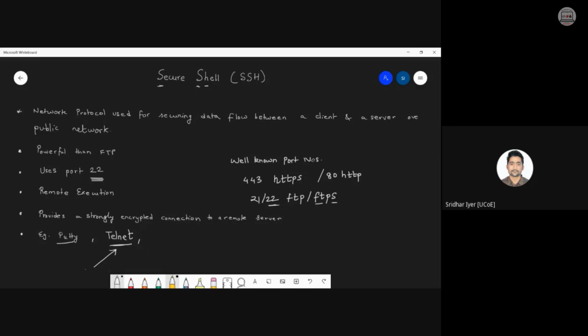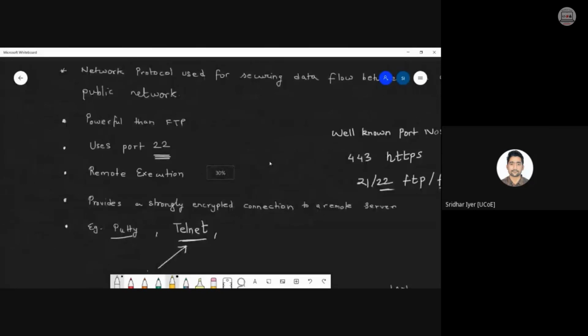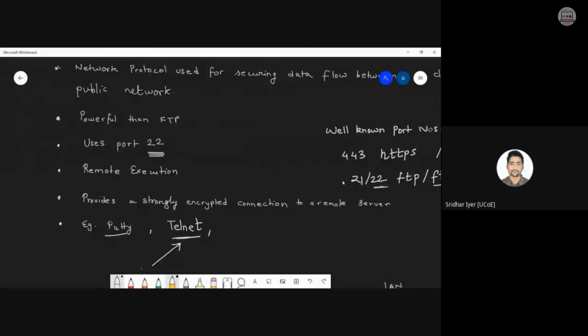It is more powerful than FTP, as we had seen yesterday that FTP makes use of port number 21. In some cases, it might make use of port number 22 if it wants the communication to be secured. What exactly Secure Shell does is it makes use of port number 22 for remote file transferring from one place to the other place, with the help of a secure shell environment. It is mostly used for remote execution.